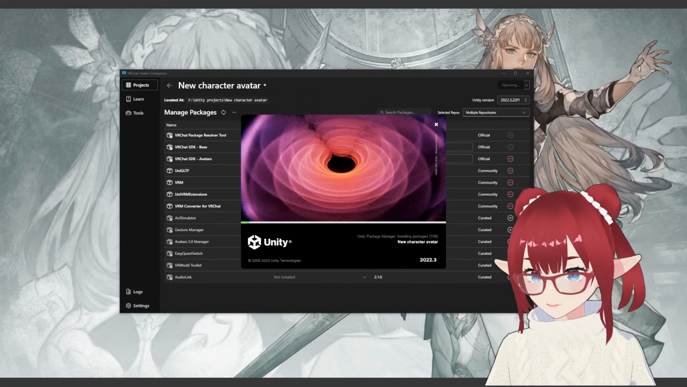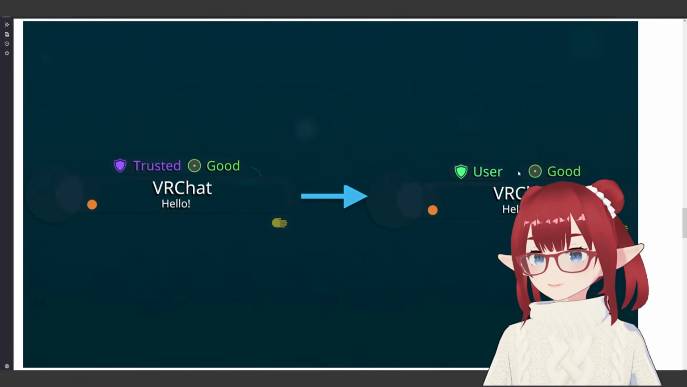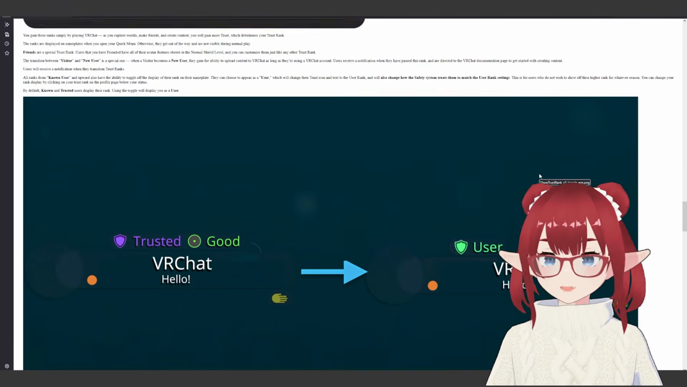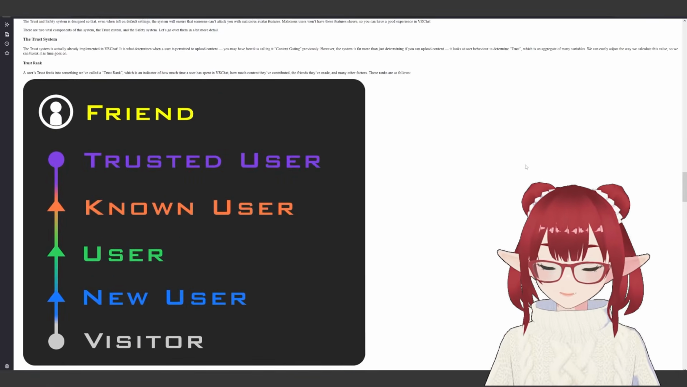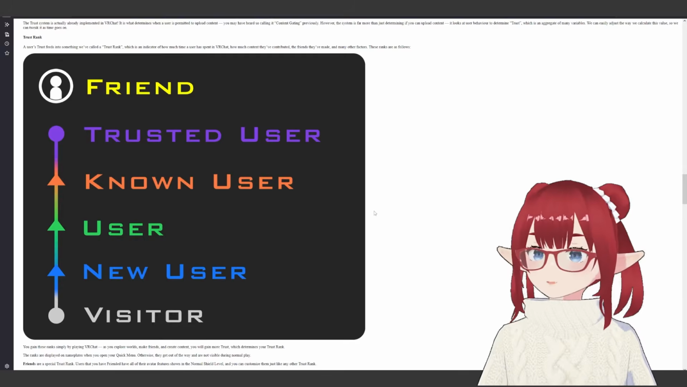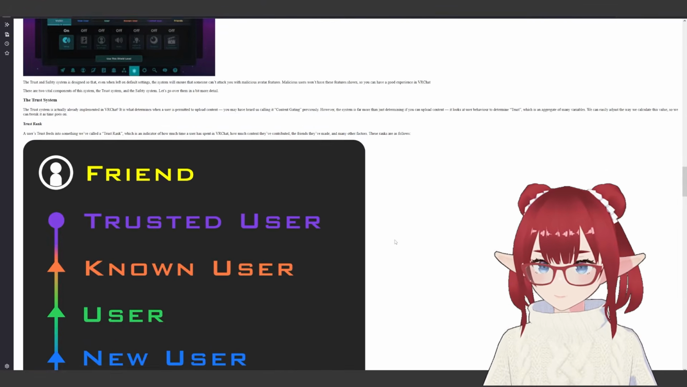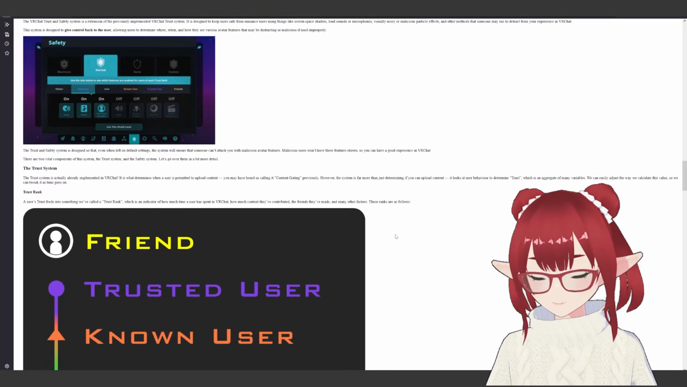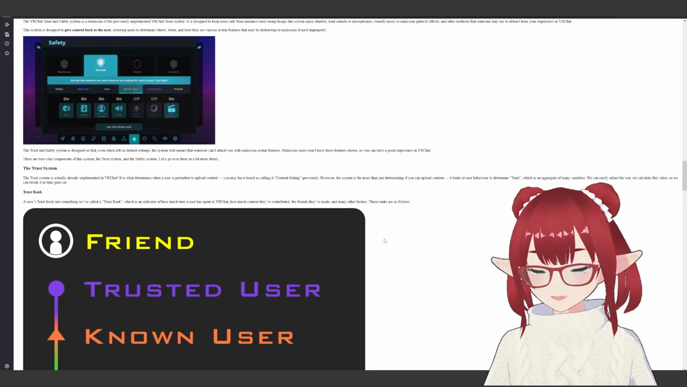Now before we go into Unity, just note that to be able to upload your character, you do need to have trusted user. So if you do not have that yet, I just recommend you play a little bit in VRChat and come back to this video. It shouldn't take you too long, just play and interact with the game and you'll get it eventually. Next up, Unity.